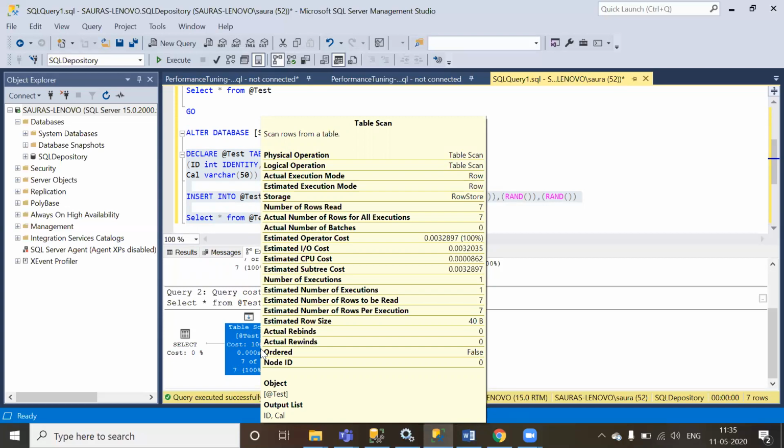So if you are using table variables a lot in your environment, SQL Server 2019 is the way to go. You can improve the performance of those queries. So this is what I wanted to cover in this session.